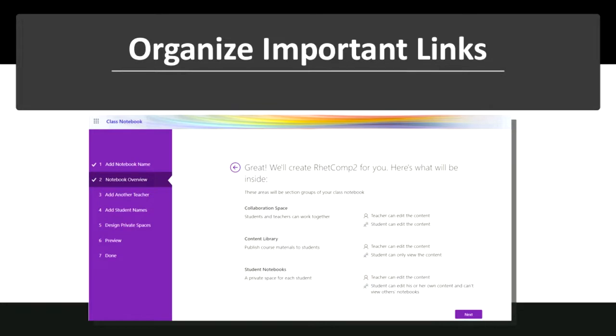So that would be, you know, if you have a TA that you want to have access as another teacher in that classroom notebook, then you can add that too. You can only add one additional teacher at this time. You also then would add student names and design private spaces for those students. So those would be the student notebooks. You preview and then you finish up your class notebook, and then it would be ready for you to use.